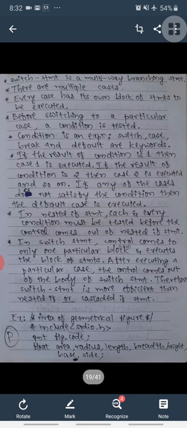Switch, case, break and default are keywords. If the result of the condition is 1, then case 1 is executed. If the result of the condition is 2, then case 2 is executed, and so on. If none of these cases satisfies the condition, then the default case will be executed.